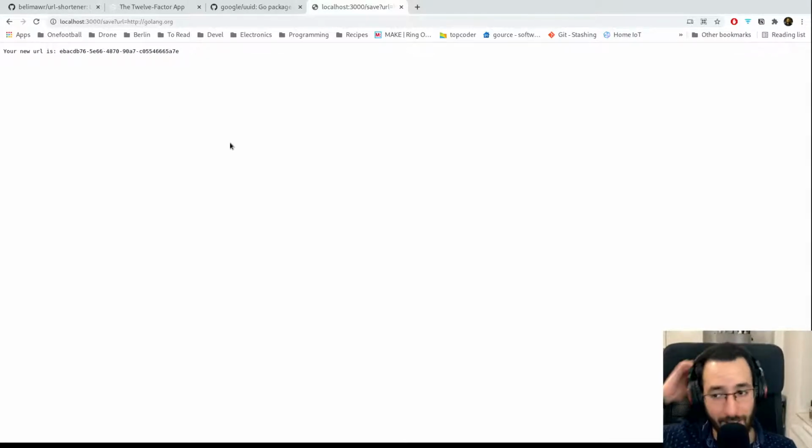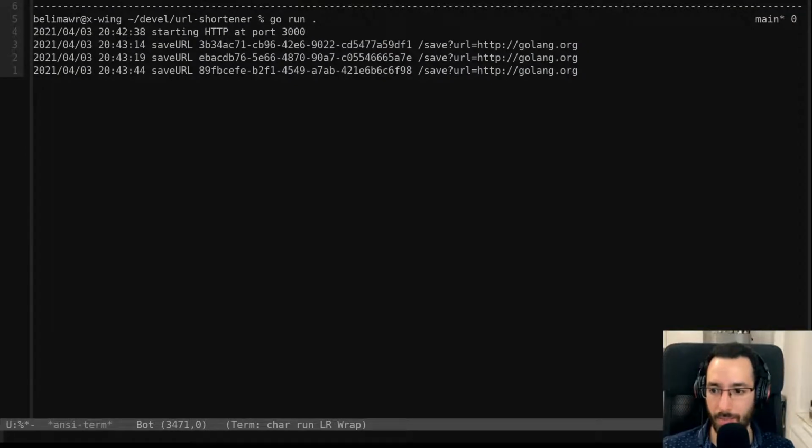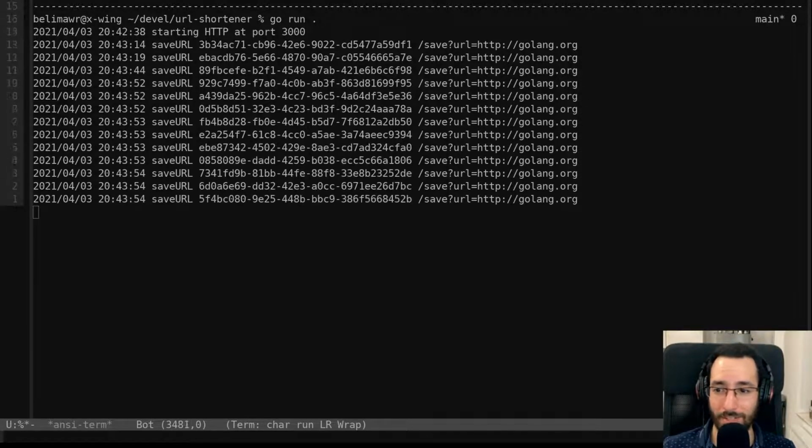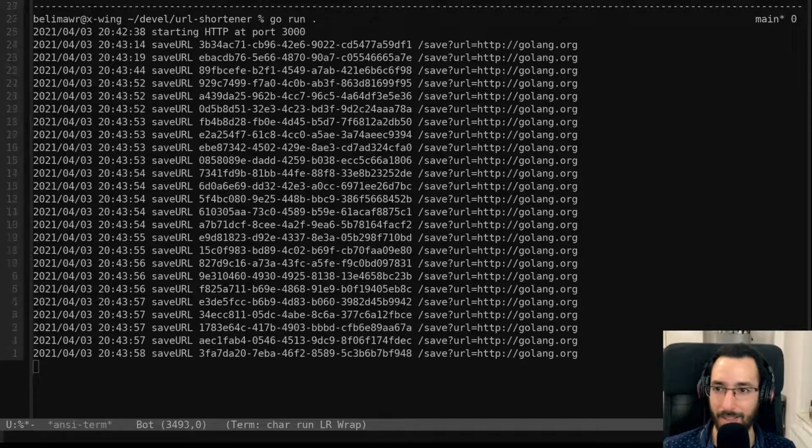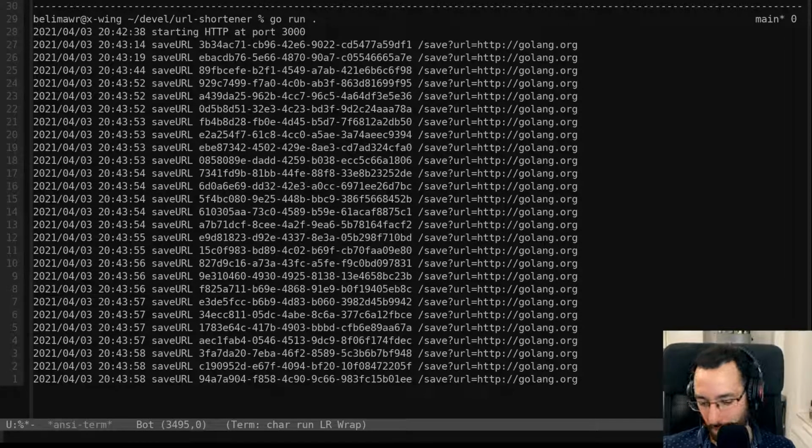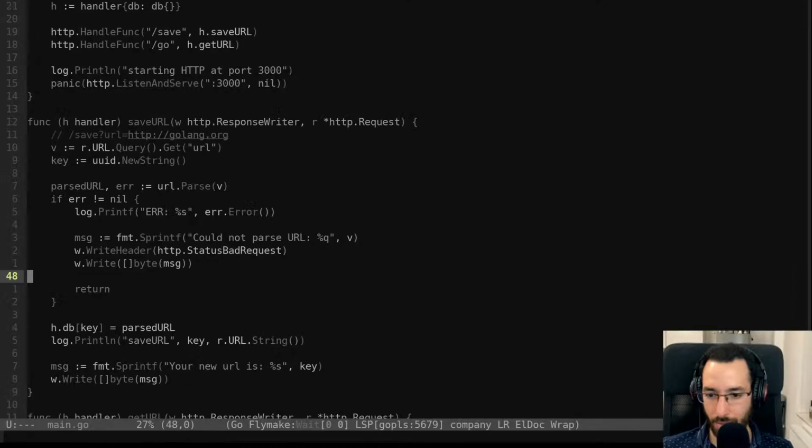Of course, we cannot access it yet because we haven't implemented that. So let's implement something. And I just realized every time I press F5 on my browser, of course it refreshes. And that's also the shortcut I use to show my Emacs. So, okay. And it says save/url golang.org. Why? My log message. Where's my log message? Yeah, here. Save. Yeah, URL.String. That's not what I want. I want to show what I've just saved. That is parsedURL.